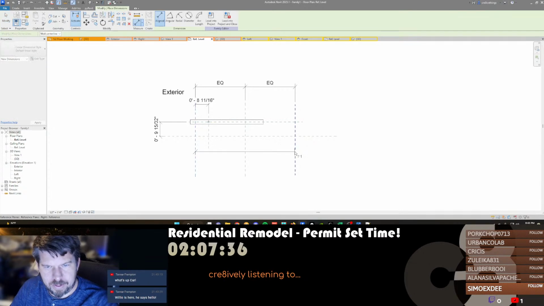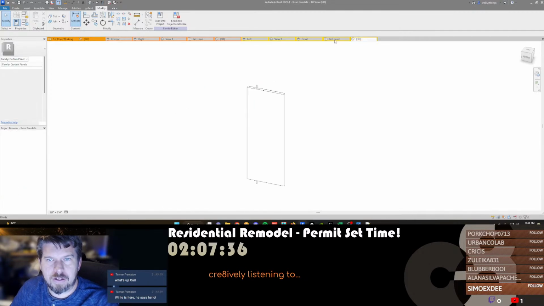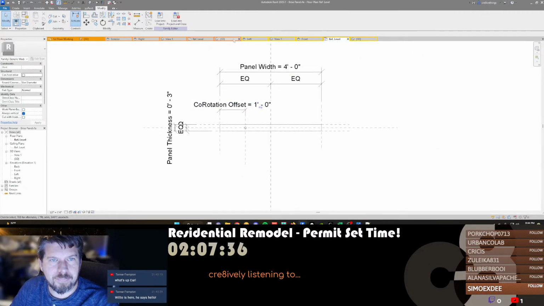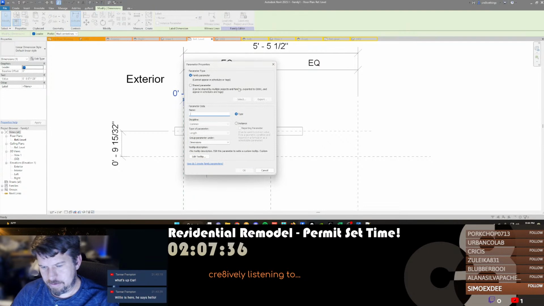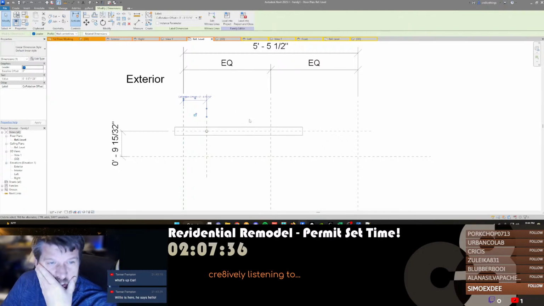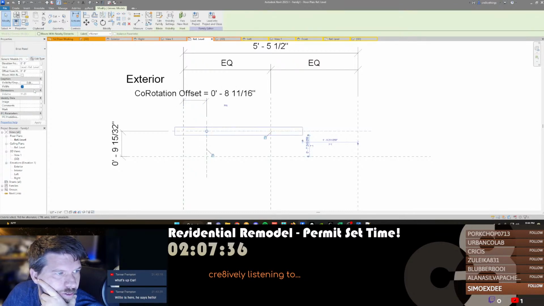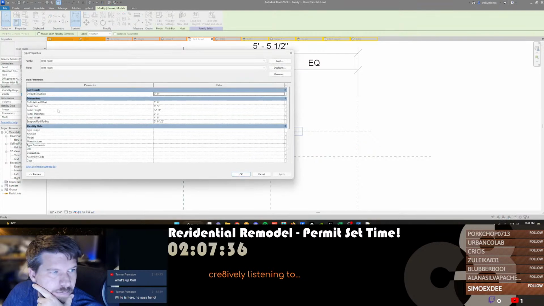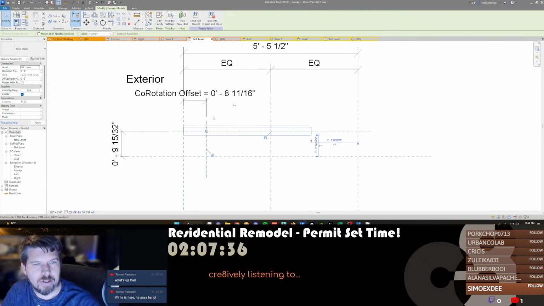And then can we make this a reporting parameter? We want this to be called input of rotation offset. And what we really want to happen here is we want this center of rotation offset to match that center of rotation offset. Okay, so that matches that.